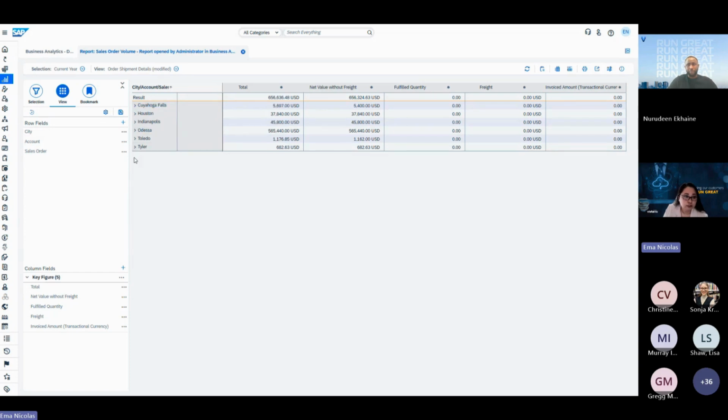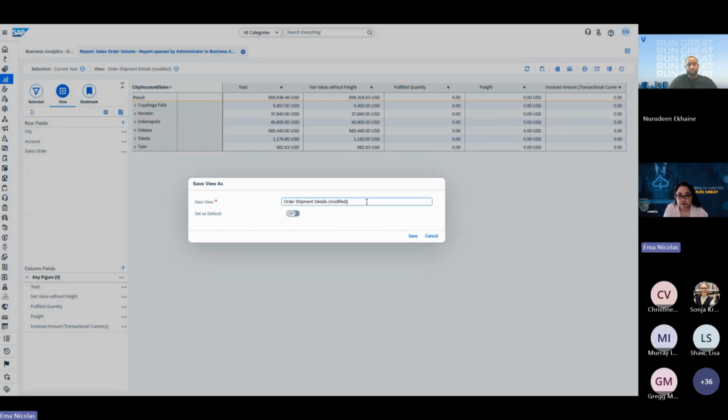Okay. So what you can do now is you can save this view as a different view. So you'll call it orders by city. Actually, it'll be sales by city.